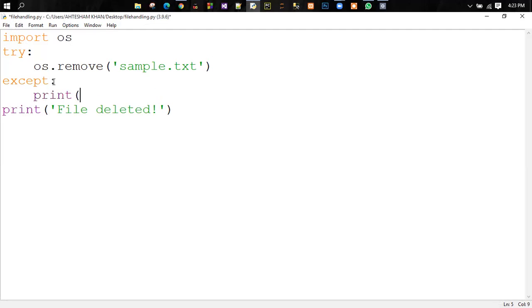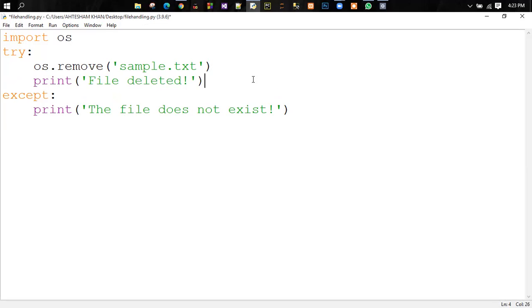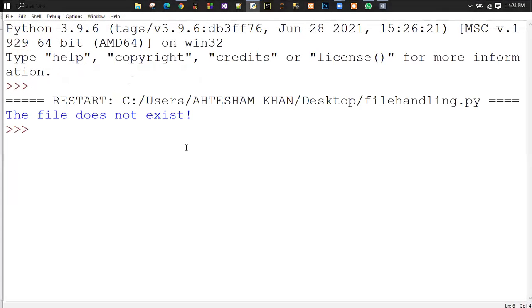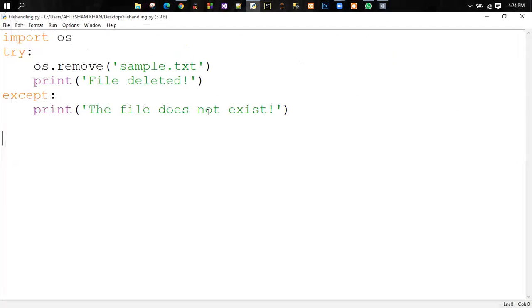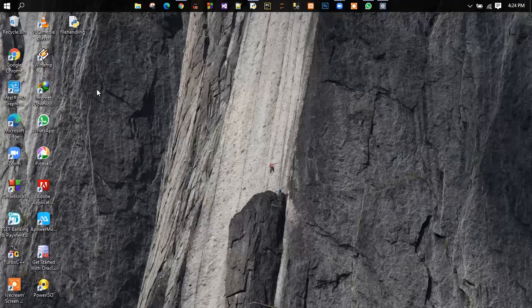Now, if the file does not exist, print that the file does not exist. If the file exists, then the file will be deleted. So what will be the output? File does not exist. Now create a same file with the same name.